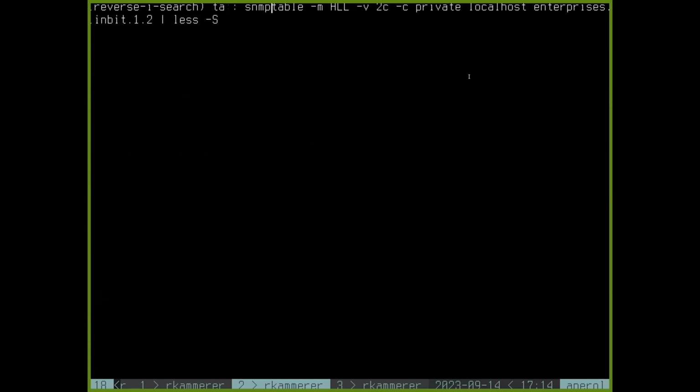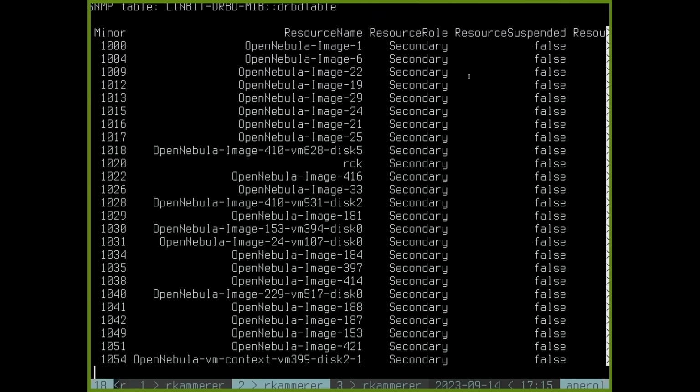There is this snmptable command, where we again say load all the MIB definitions, connect to localhost, connect to the enterprises namespace, connect to LINBIT, and the rest is the place where we store this information table. Pipe it through less -S because the table is rather huge. So we need some space, and that's how it looks.